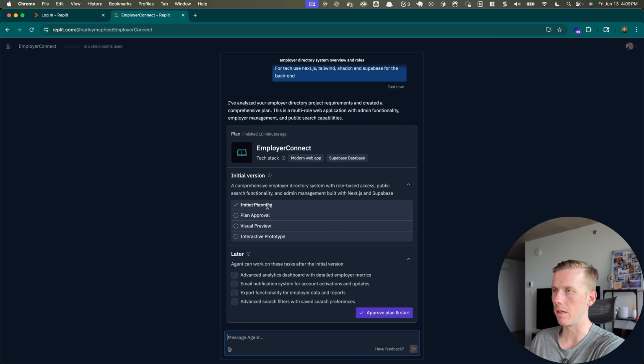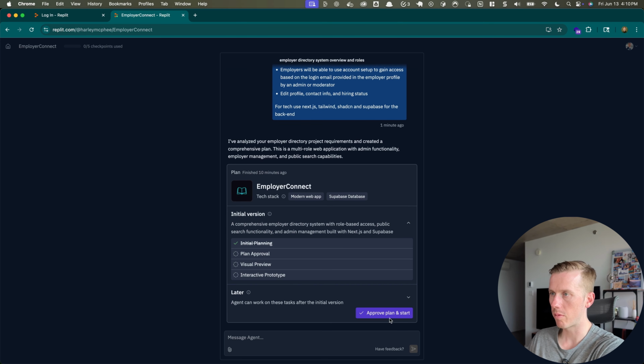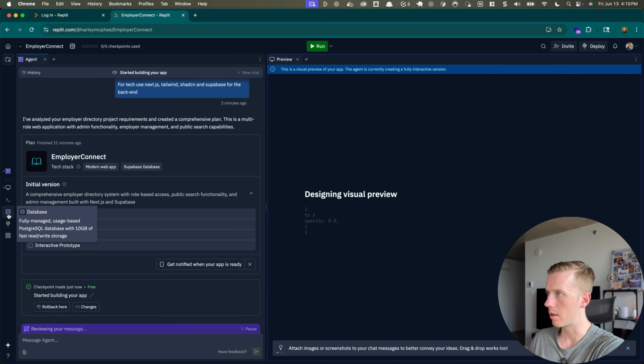See how this compares. I've analyzed it, and now it has this plan, initial plan approval. It's prioritizing features, the core features, and then stuff it can do later. I don't see the plan though. You want me to approve a plan? Approve plan and start. So we got here the database, a fully managed usage-based Postgres database, deployments.